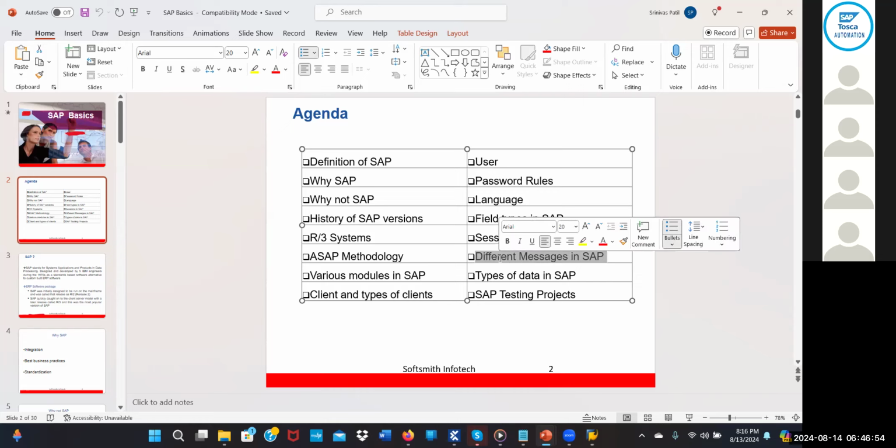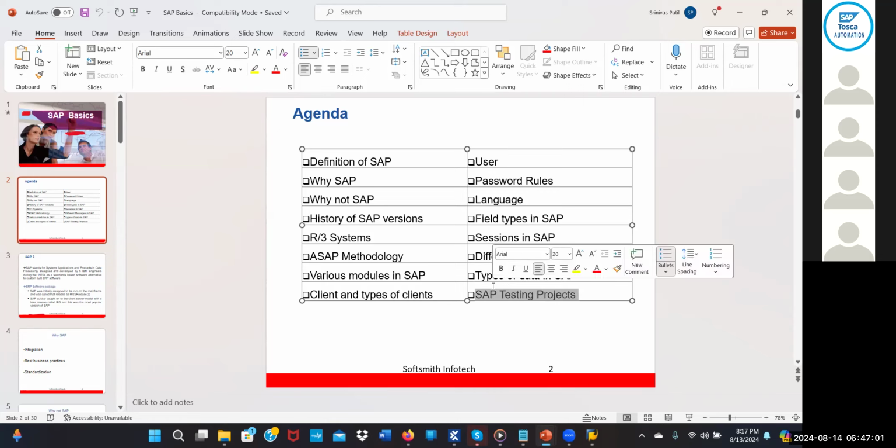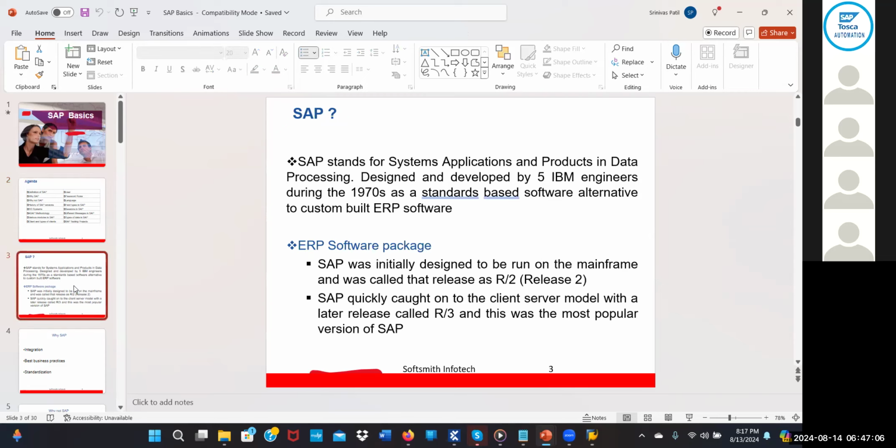What are the different messages available in SAP, and the types of data available on the SAP side, and SAP testing projects. So what are the different projects available in testing for the SAP side? So we'll go with the first introduction, what is SAP?